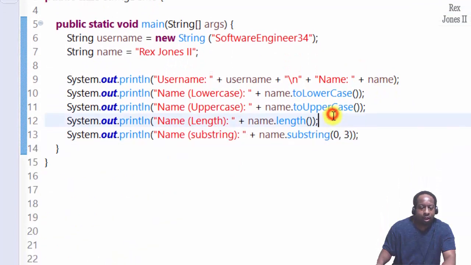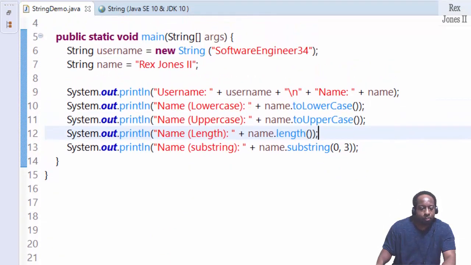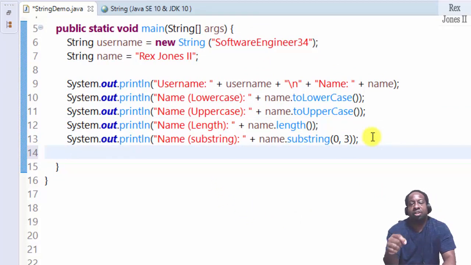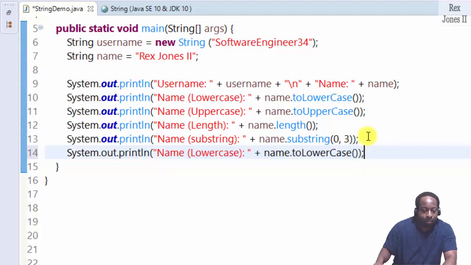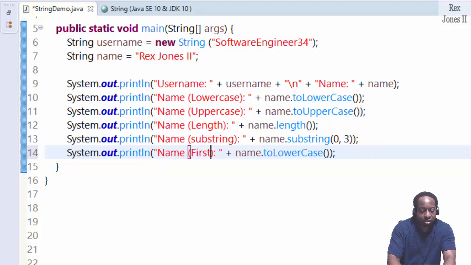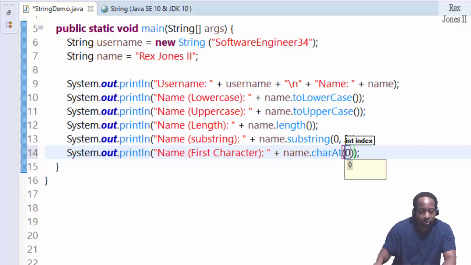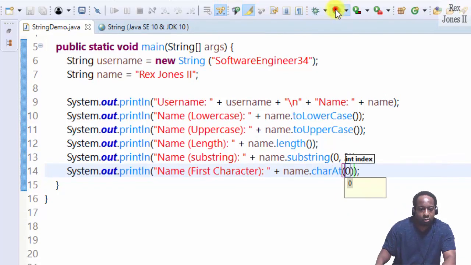Rex. A popular method for string is charAt. It returns the value of our index. Let's get the first letter by writing sysout name first character. Name dot toLowerCase would have changed to name dot charAt. Add 0 and run.